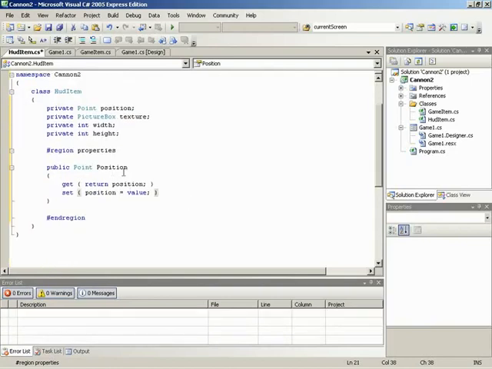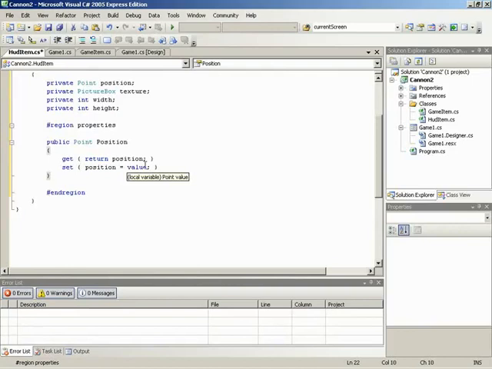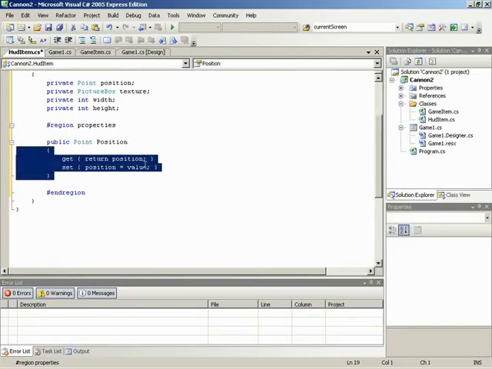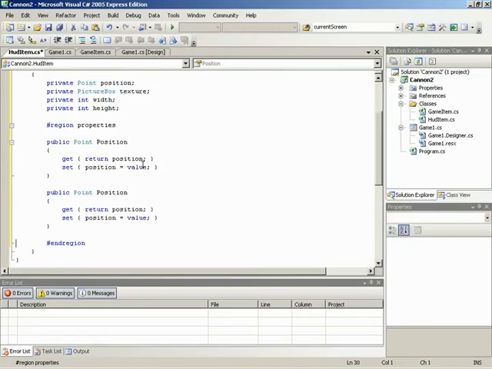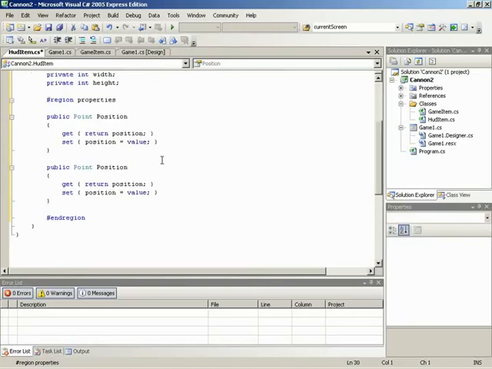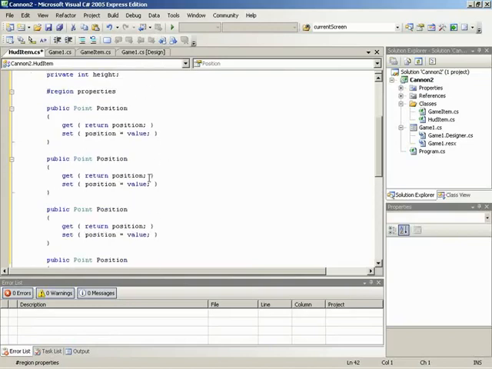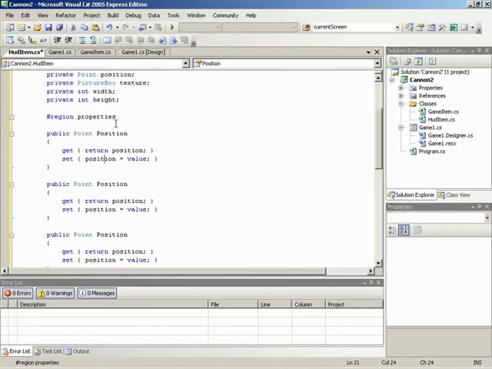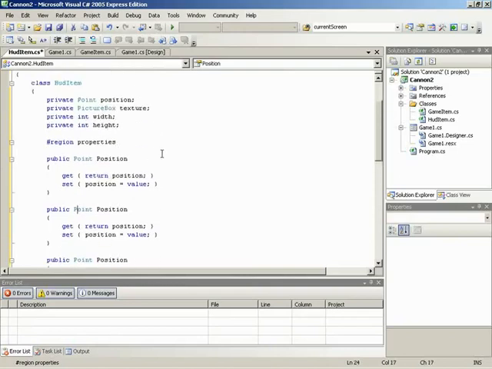Alright, that should take care of the position. Let me copy this whole property and then paste it a few times for the rest of the properties. So we jump down, we'll have to have a property for texture, and then width and then height. So width, height, and that gives us 4 properties. Okay. So let's go back and put in the texture.